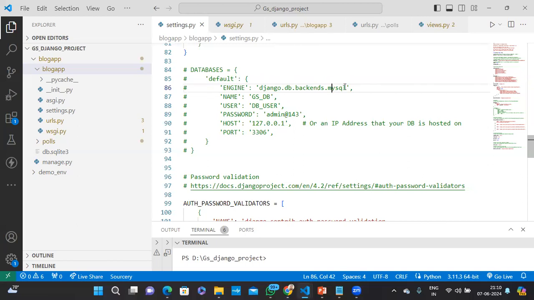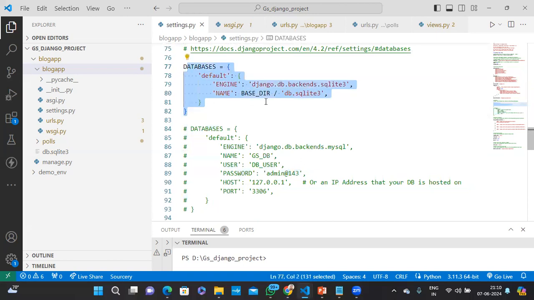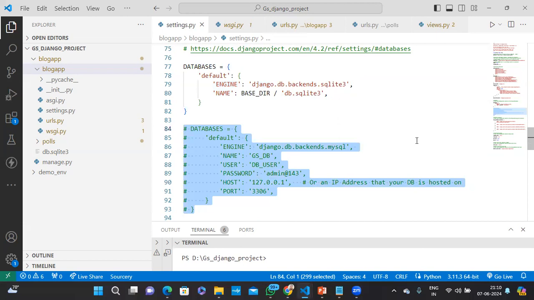You can mention here the database name, username, password, host name, and port details. You can mention them and then connect. But today I'll show you how the default works. In the next class, I'll show how to connect to a different database. Okay.